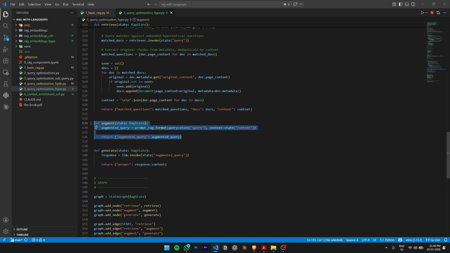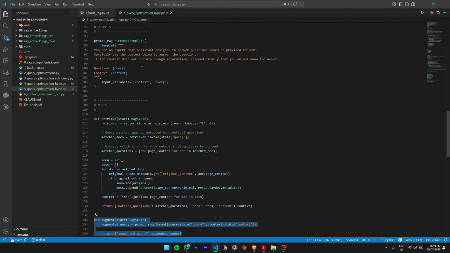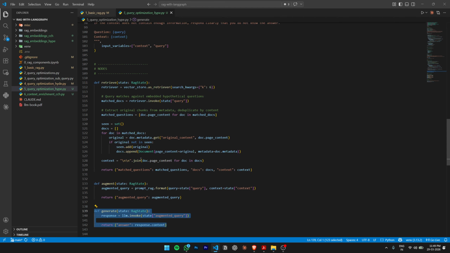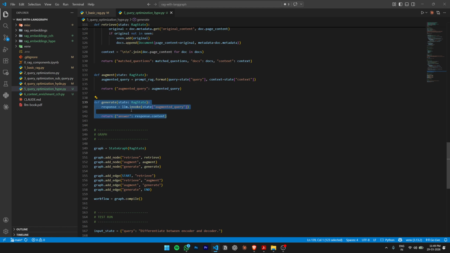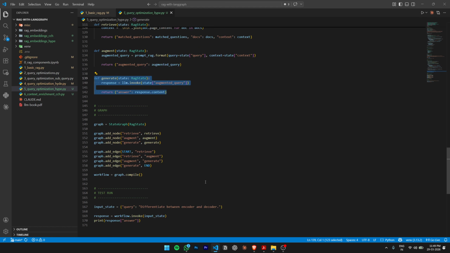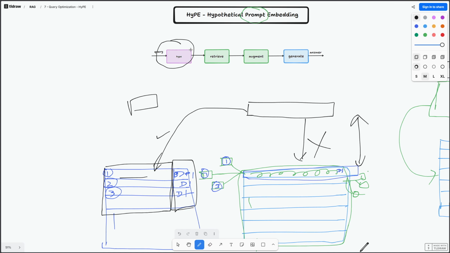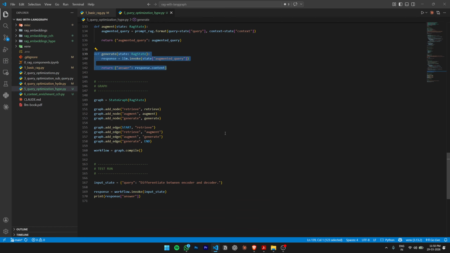Your augmentation step is simply formatting this RAG prompt and adding your question and context. And finally, the generation step is passing this formatted prompt to your LLM. So this is how it works, and the graph definition is the same, a linear workflow. Of course, like I said, we don't have this step particularly. It's just a linear workflow here. And let's try this out.